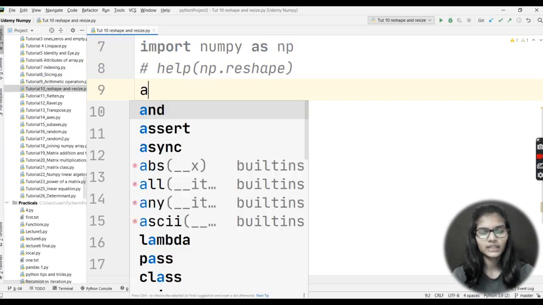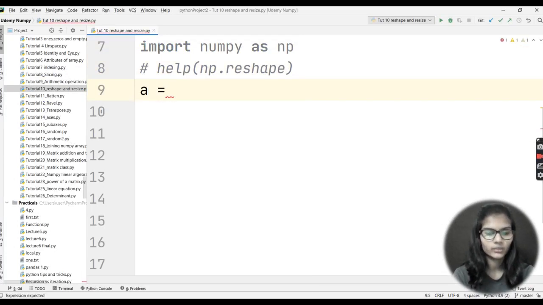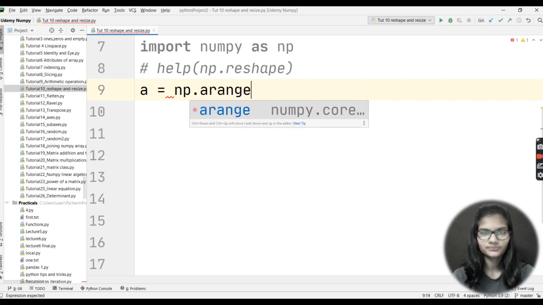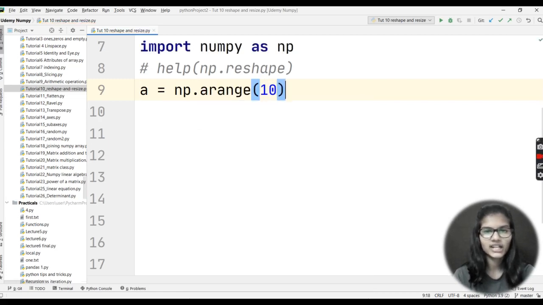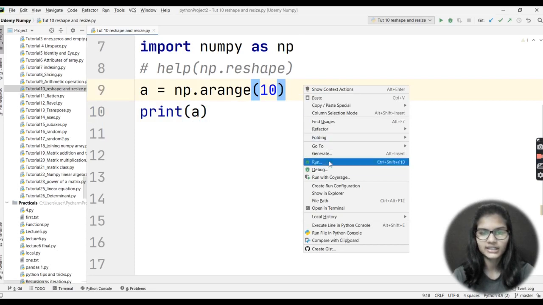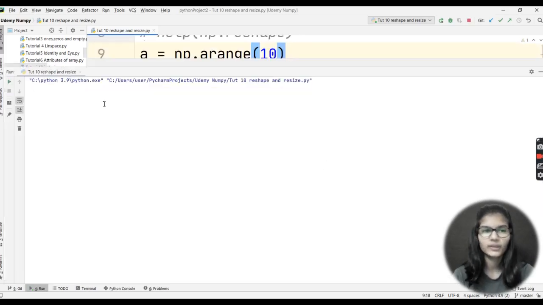Okay, let's come down and let me define a variable and an array. I would not be simply using the array function; I would be using my arange function, np.arange, and in the bracket I have written 10. I would simply use my print statement to print out this array, because I just want to check what is coming into this array.